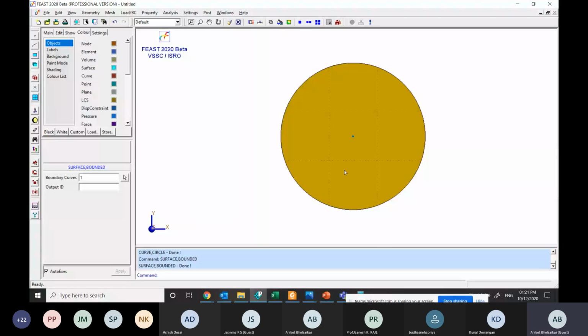Go to FE mesh. As discussed yesterday, we have two options for meshing the 2D surface. Here we have the square element and the triangular element, which is called the triangle element. Double click on quad.